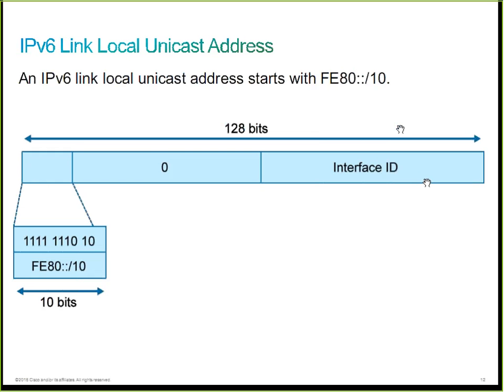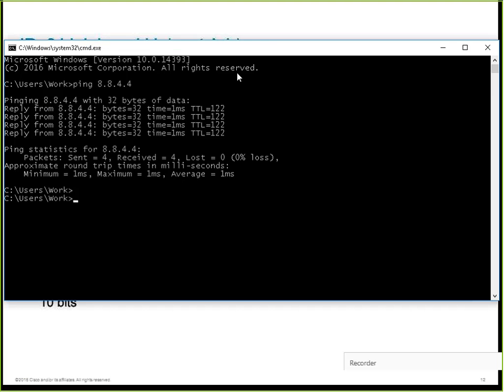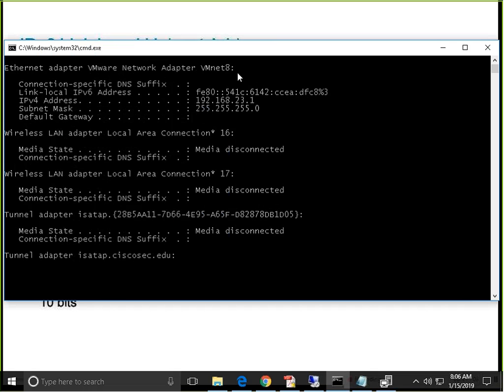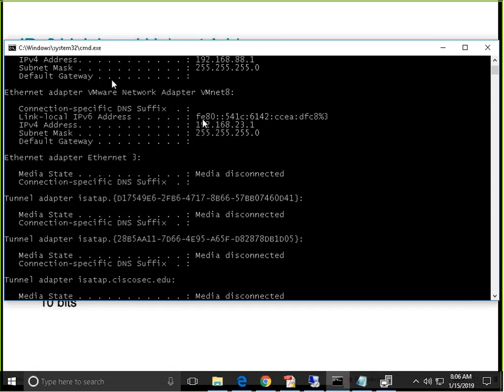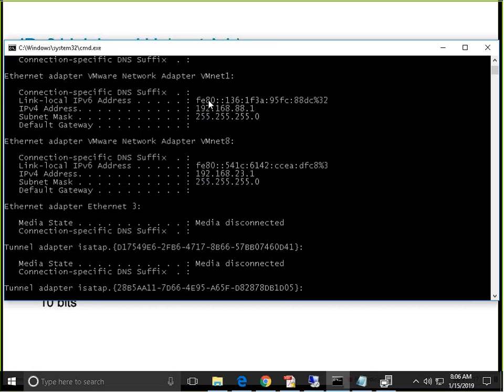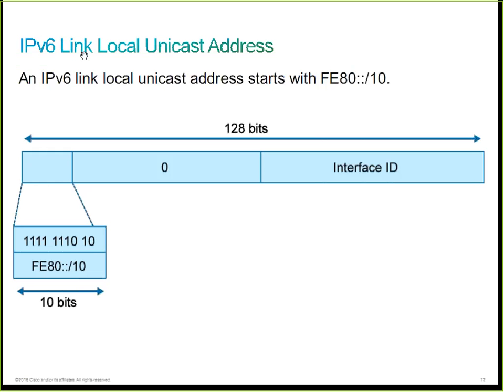So bottom line is, when I talk about a link-local unicast address, it is on a particular adapter. Whenever we talk about any network adapter, if you have IP version 6 enabled and you type ipconfig, you'll see every adapter has its own IP version 6 address. And as you can see, it starts off with FE80. That is what a link-local unicast address is.